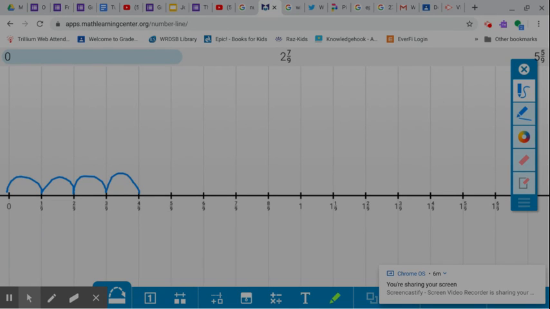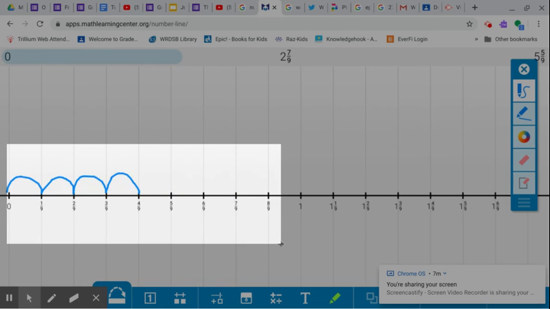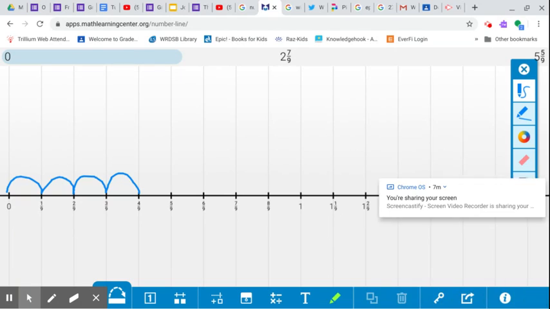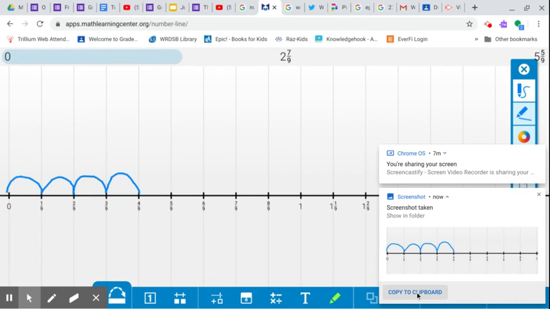And all of a sudden you'll see the whole screen kind of grayed out, and my cursor now becomes this crosshair. I want to go corner to corner, so I want to make sure that I get from 0 all the way to this part, because that's my number line that I create. So I'm going to go to the top. That's one corner. I'm going to go all the way down, and make sure you have your 0 and 1 as part of that. Let go, copy to clipboard.